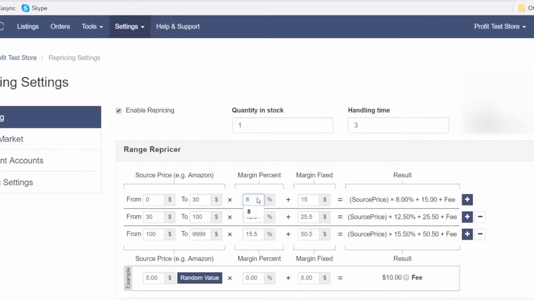I can put this at whatever I want. I could put it as low as 1%, or I could mark it up 200%, but I've got mine set to 8%. It's going to take the price from Amazon.com and give you an 8% increase, and it's going to give you a $15 markup as well. And this is after eBay fees. It's already going to figure your eBay fees into the profits regardless. So you will get an 8% markup plus $15 off of each sale for everything in this price range from $0 to $30.